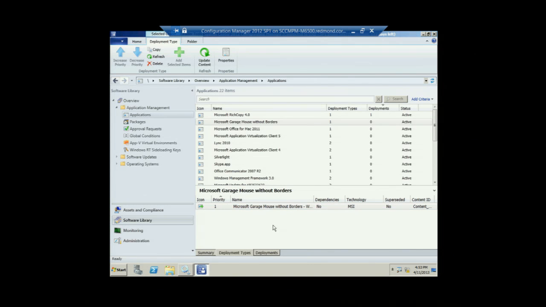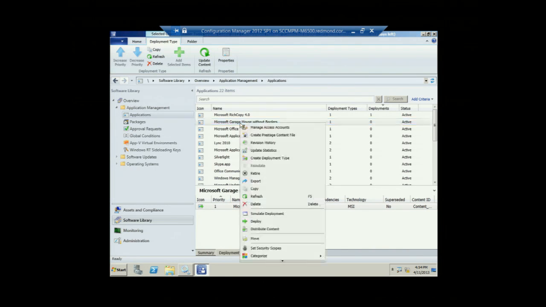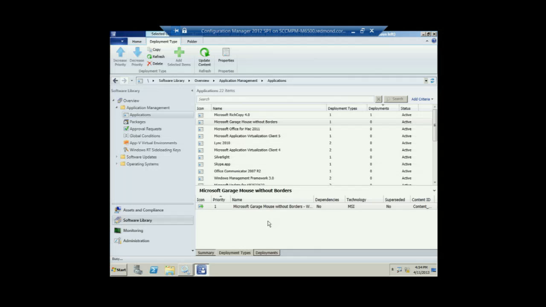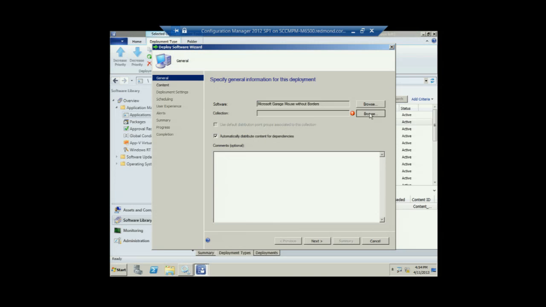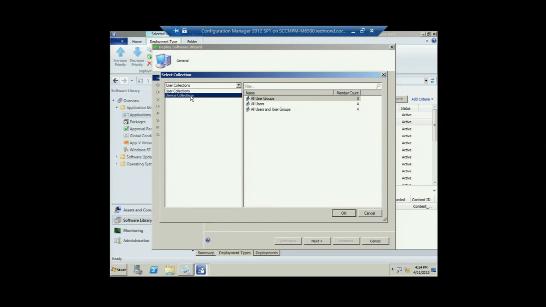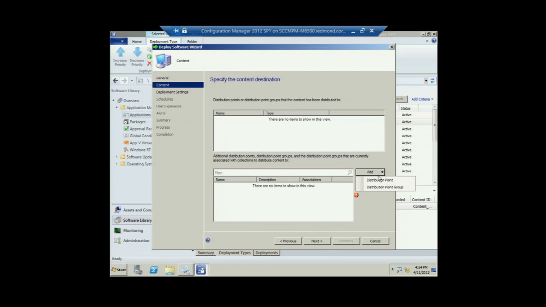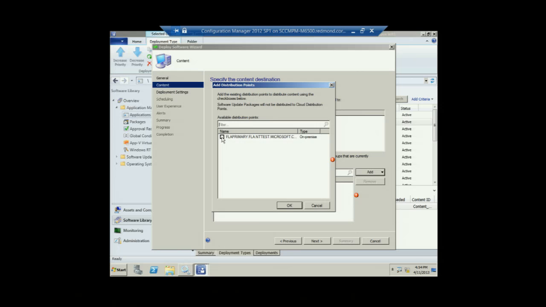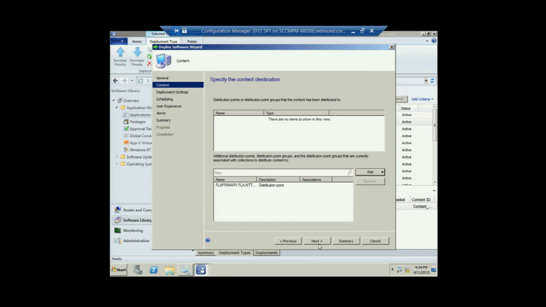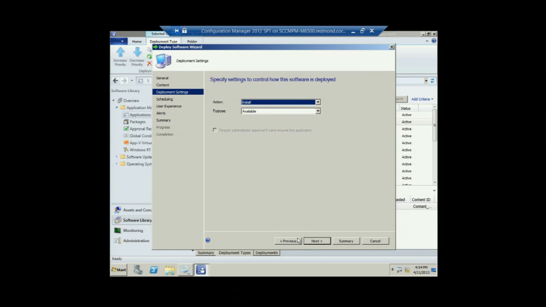So I'm going to go ahead then and create a deployment for this application. And I'll choose Device Collections, Demo Embedded Collection, which has one client. Click Next. Add the content to the distribution point, which is a local distribution point on this site. Get that added. I'm going to make this a required deployment.